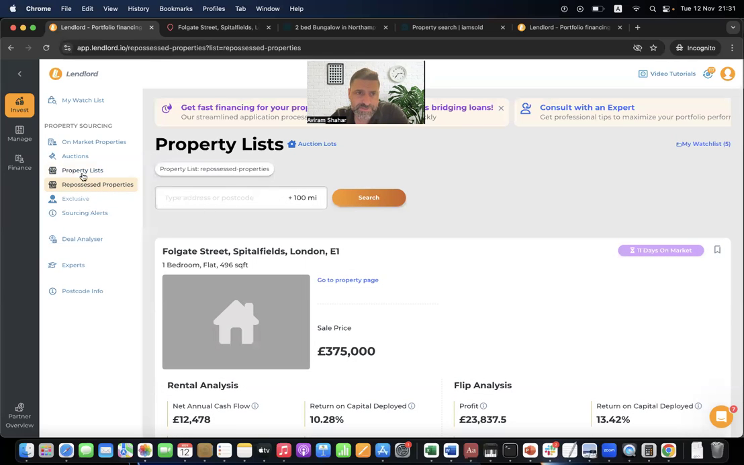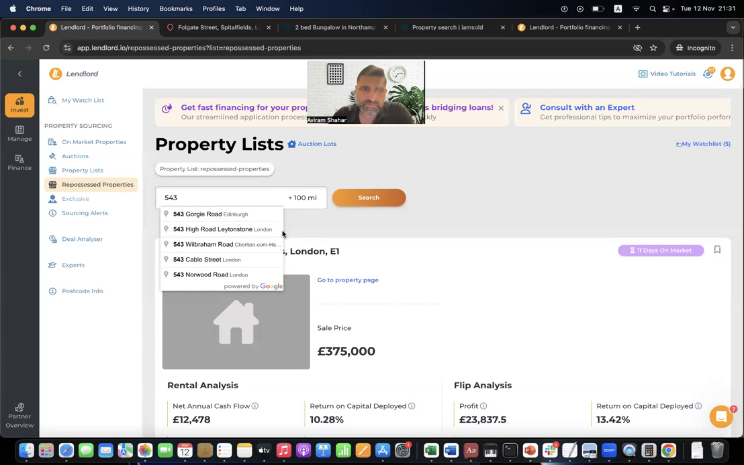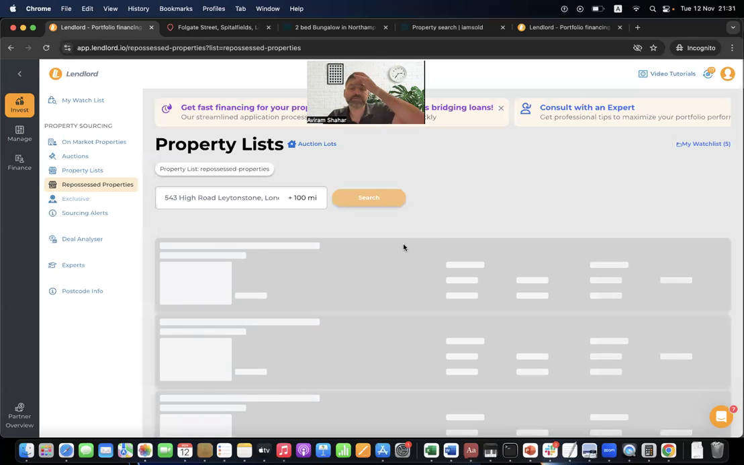Same goes for the repossessed properties. It's actually a subset of this page, but just for this category. So if you want to see properties that are under repossession, you can run a search here to find them.